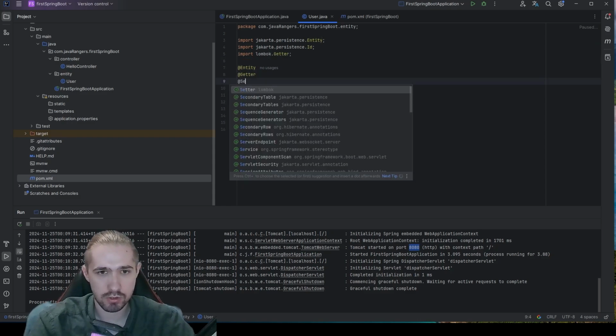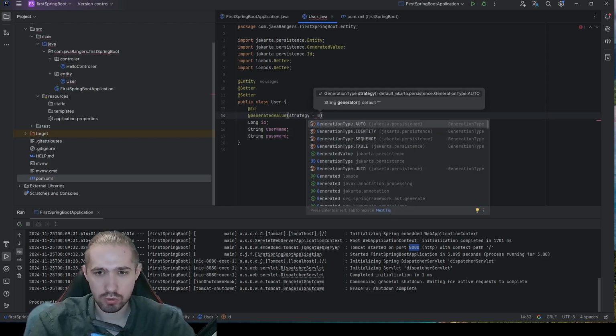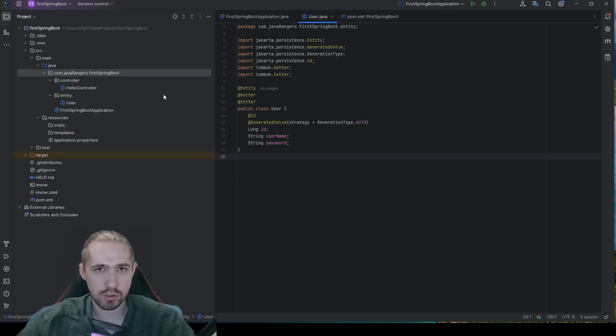And we add the getters and setters. Also, let's not forget that we need the ID to be generated. So we set generated value here, strategy, and we'll set auto here. Great. We have a user that will be in the database. That's good, but we need to somehow connect to the database.